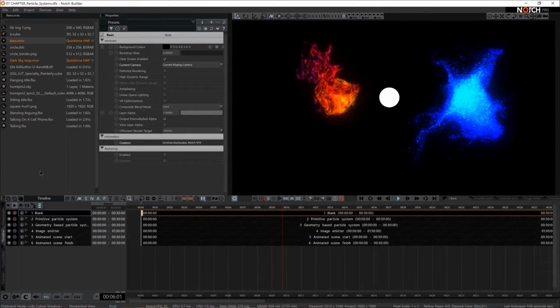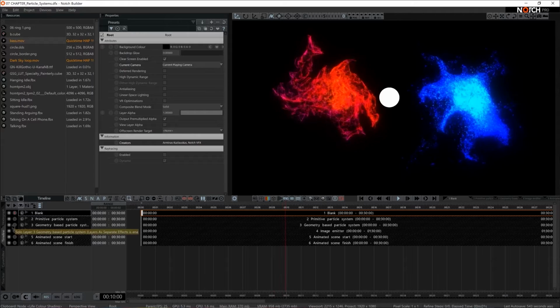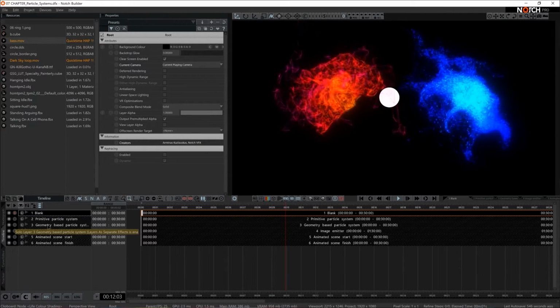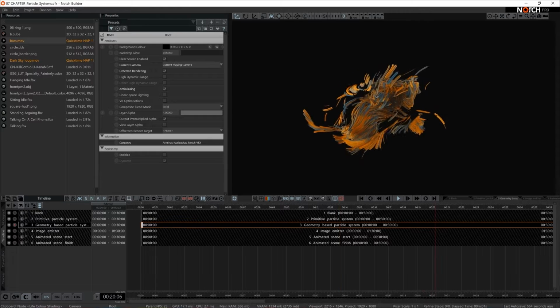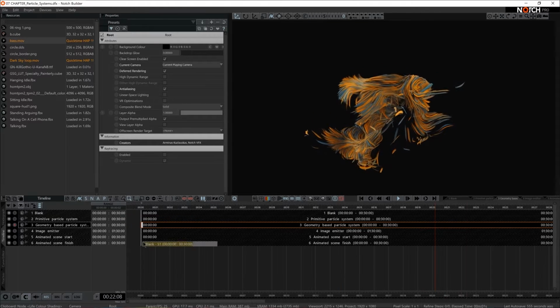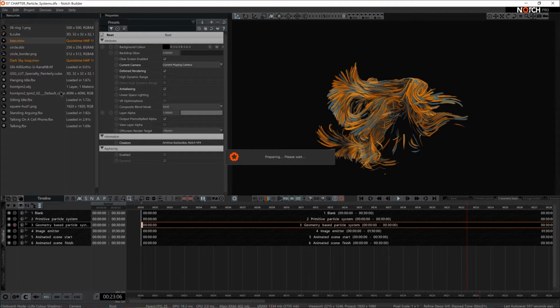Welcome back to the particle chapter. Since we're done with the basics, I think we can move on to something a little bit more exciting. So I'm going to draw our attention to the third layer, geometry-based particle systems. So this is more or less what we are going to build next. And trust me, it doesn't require that great many nodes to achieve this look. Right, let's get started. I'm going to make a new layer and I'm going to call this geometry particles.